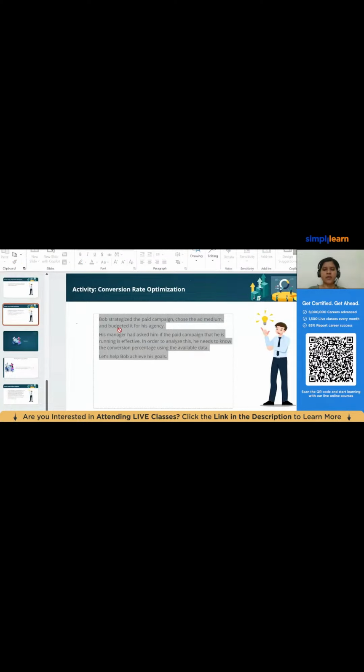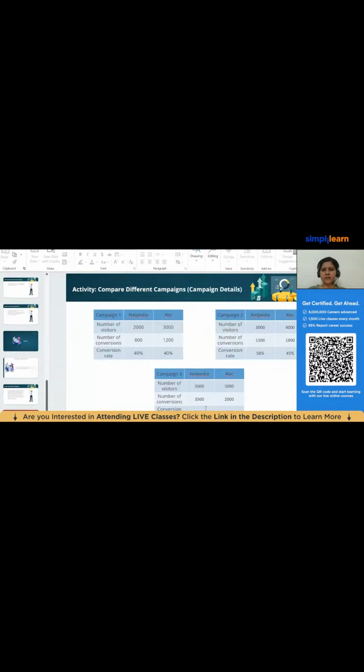The whole point of conversion rate optimization, guys, is that you have to give suggestions and they'll give you data. For this one, they are not asking you to do all of this. They have given you data. See this. Can you see? Number of visitors, number of conversions, conversion rate. There's a good chance in your capstone you'll get the data. You just have to analyze the data and respond accordingly.